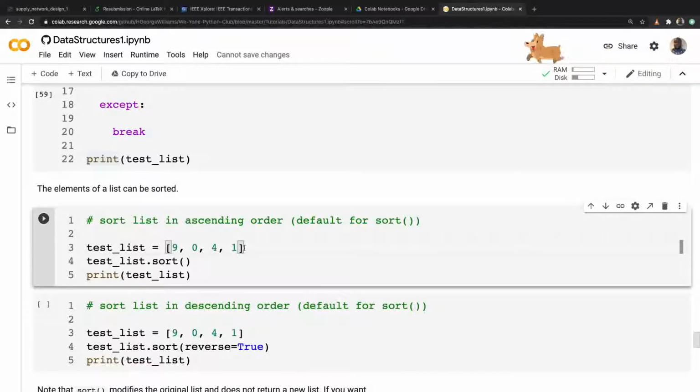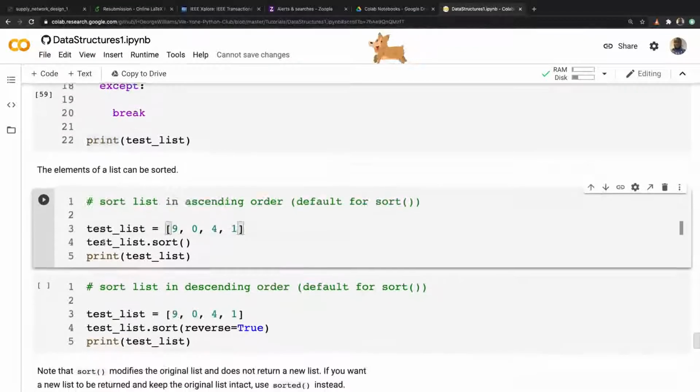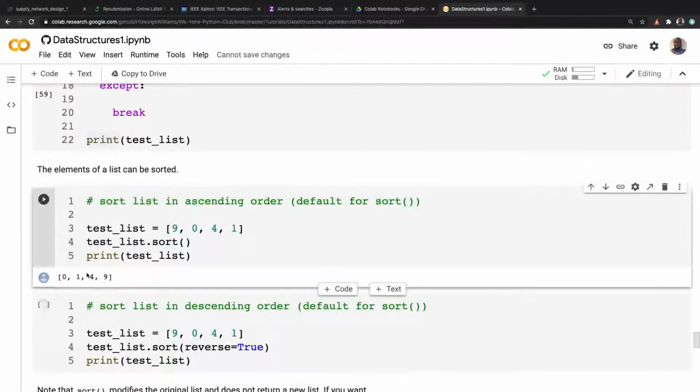So let's say we have this list here, which is a randomly ordered list, and we want to sort this in ascending order. All you have to do is use sort. So just say test list sort, and it will sort it for you. But remember to put this out here. You can see that automatically Python has sorted this list from least to highest.